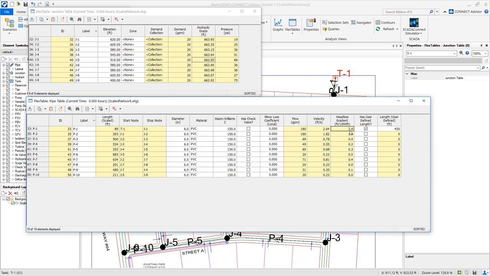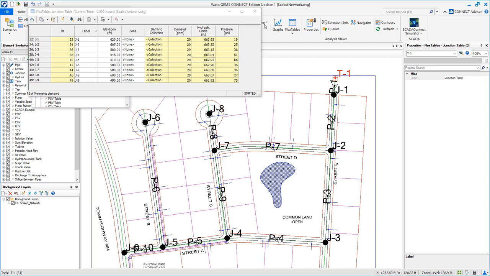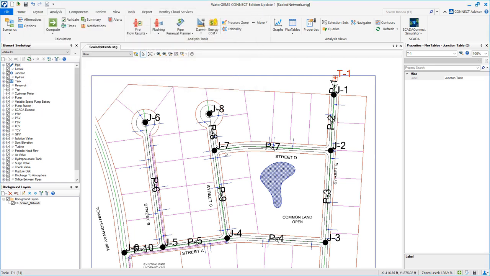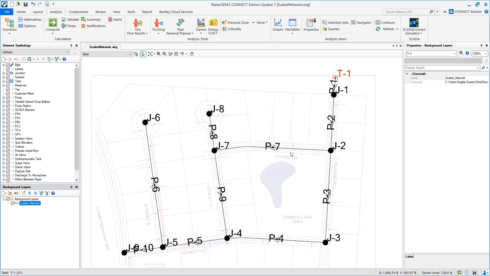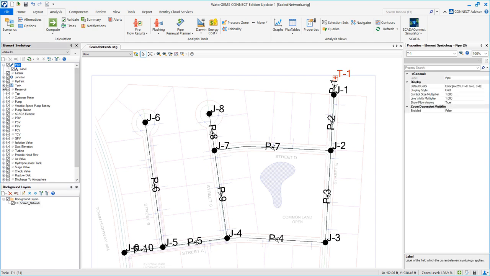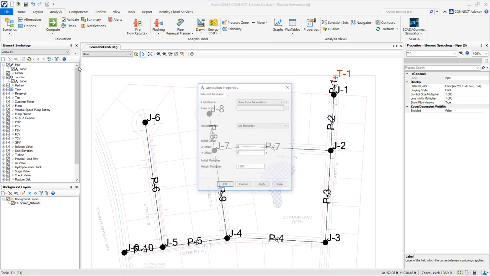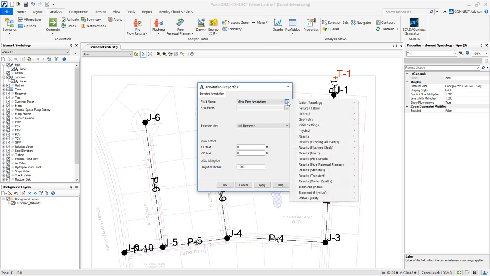In addition to looking at results in these tables, we can look at the results directly in the drawing. So I'm going to turn the background off, or actually make it more transparent, so we still get to see what's underneath. And we're going to use annotation for our pipes and our junctions. So right click in the pipe and go ahead and do new annotation. We're going to annotate our pipes by velocity and our junctions by pressure.